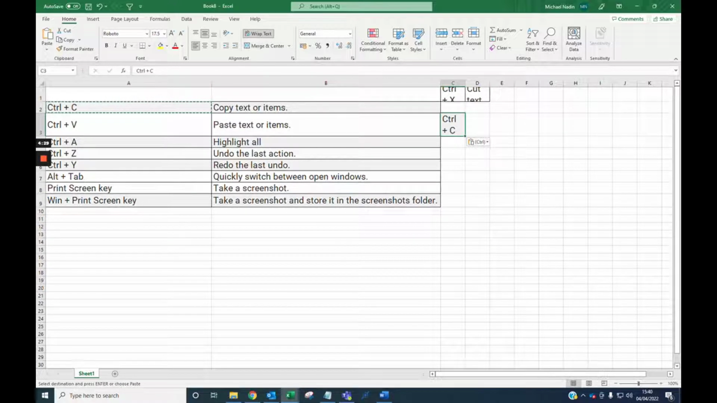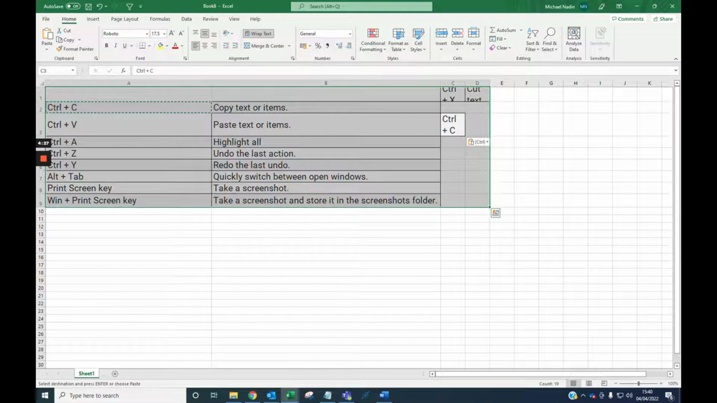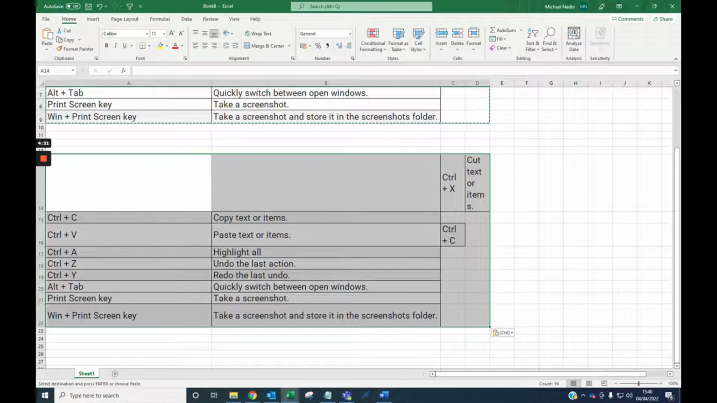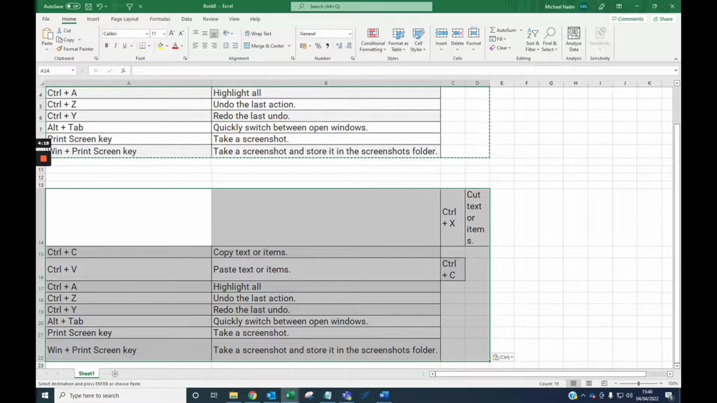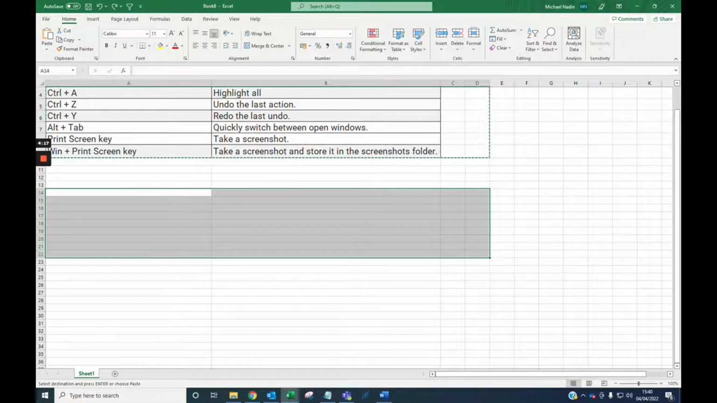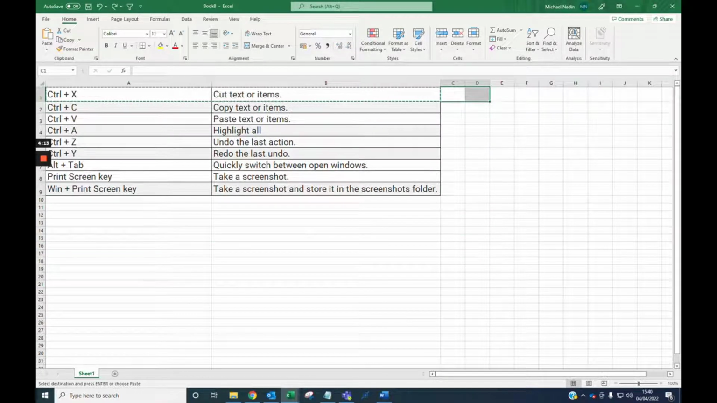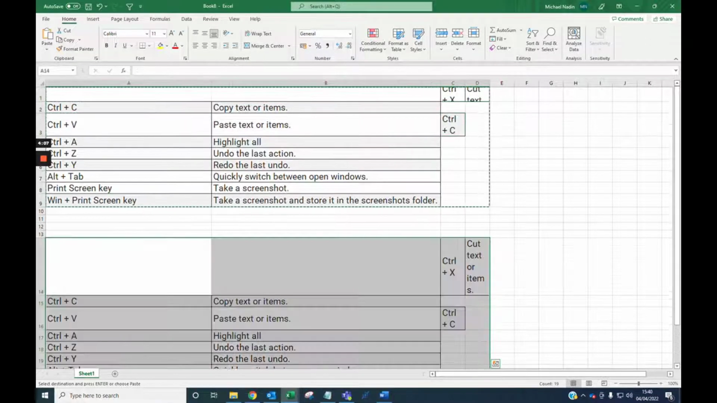To highlight all, it's Ctrl and A, and you can test that by pressing Ctrl and C to copy and Ctrl and V to paste again. To undo this paste, it's just Ctrl and Z, and you can go back right the way to the beginning with that, so that will undo all the way back, and then Ctrl Y if you want to redo.